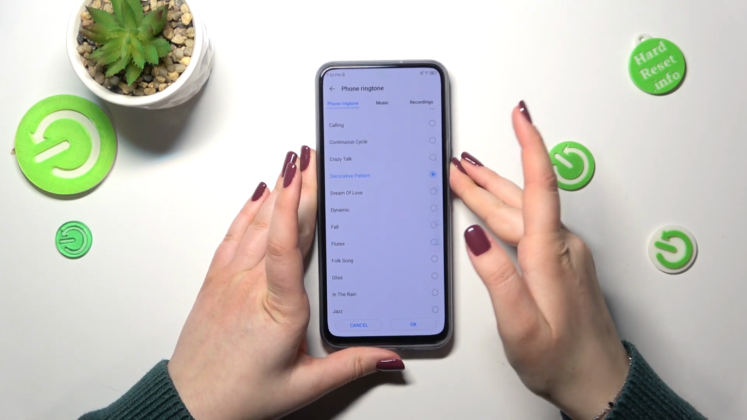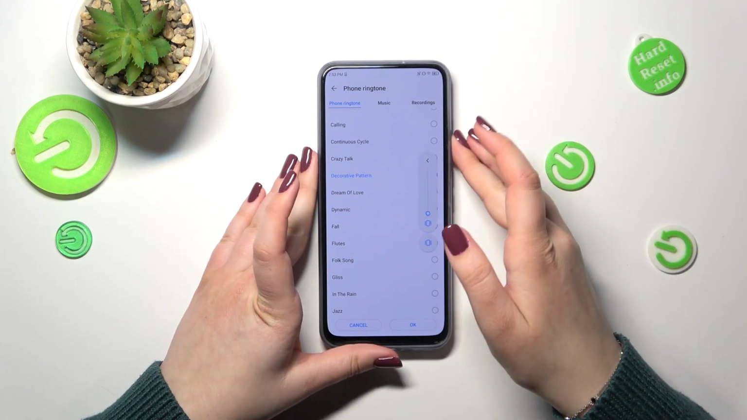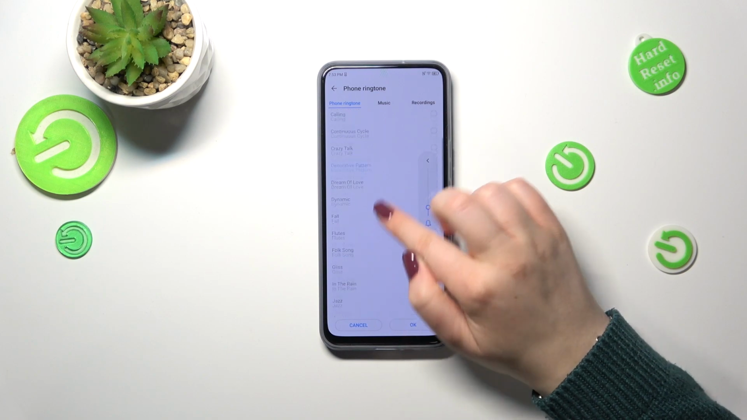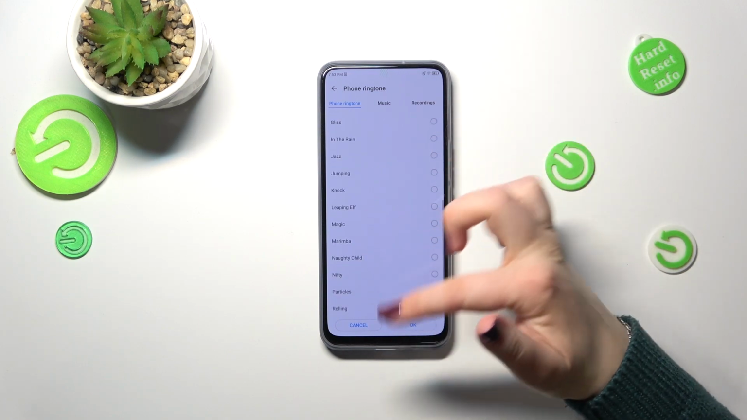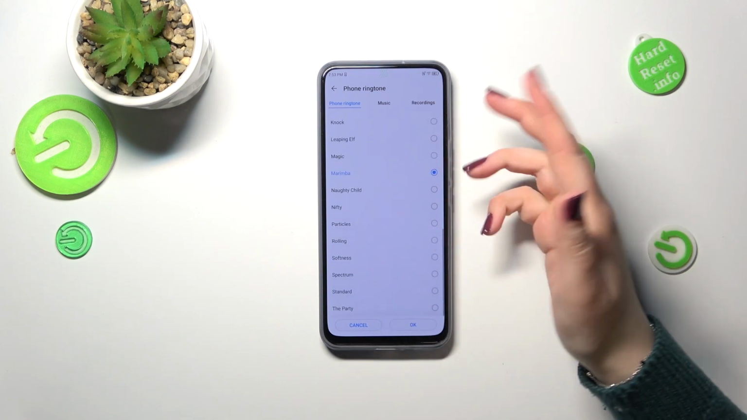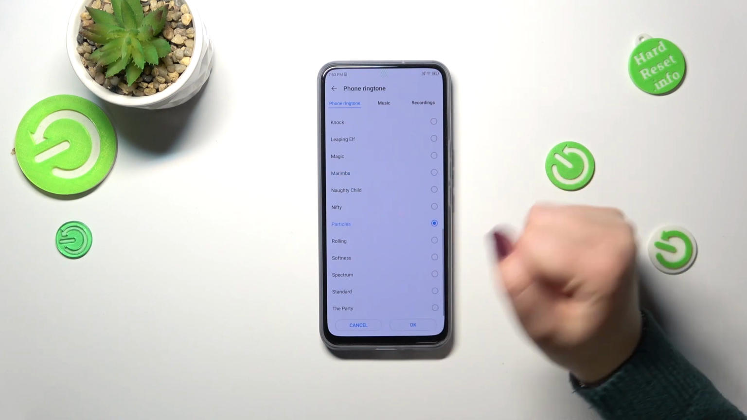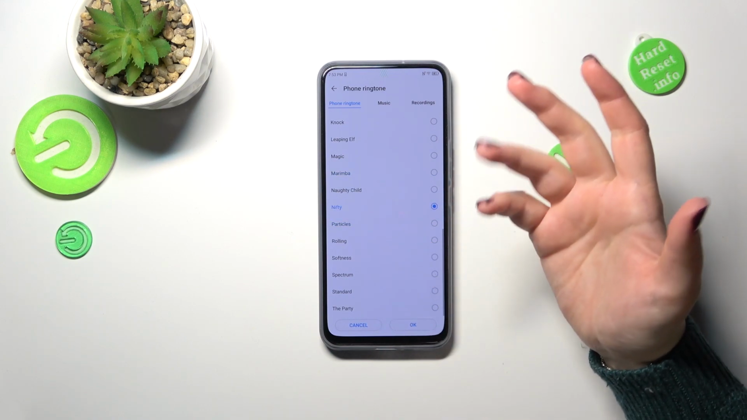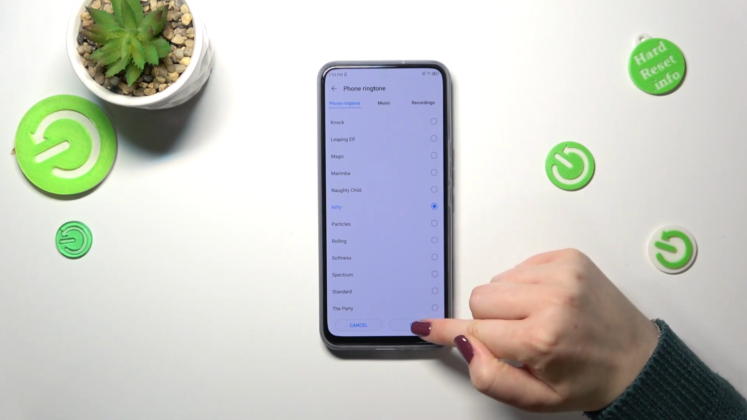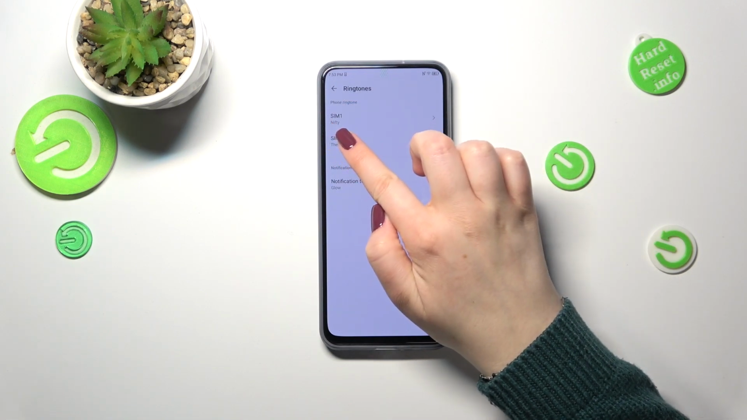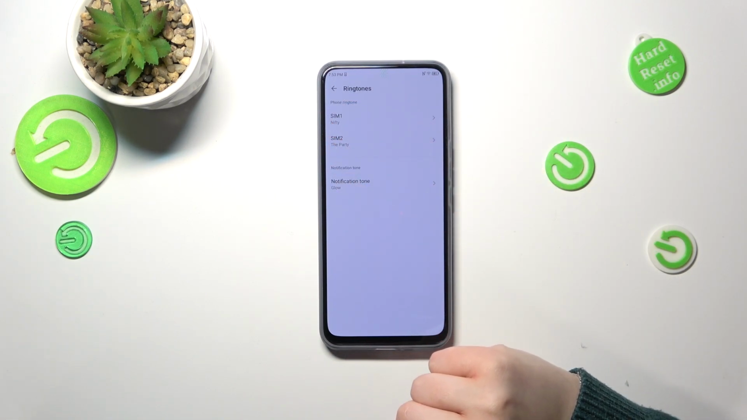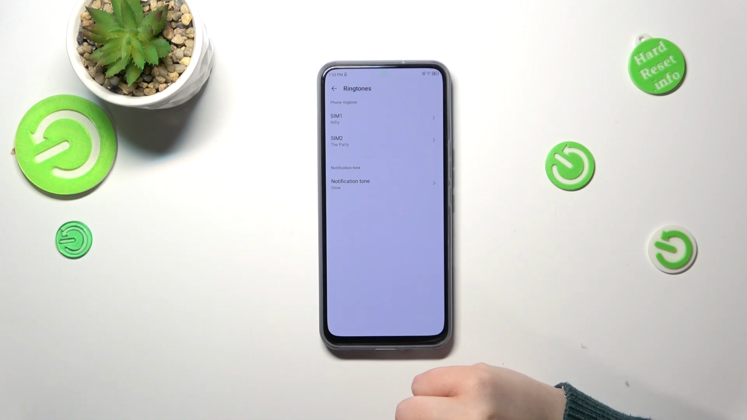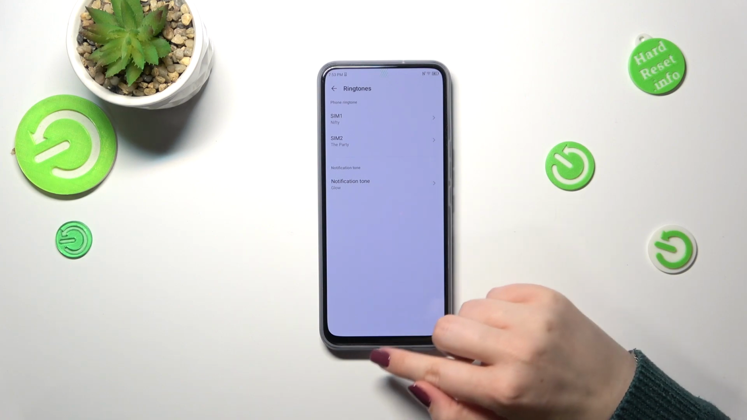And let me turn the volume down a little bit, maybe not that much. So basically this is how it works. Just go through the list, tap on particular options and check which you like the most. And after picking one, make sure that it is marked and tap on OK. And as you can see, it is immediately notified right here, which simply means that from now on your device will use the chosen ringtone to notify you about the incoming call.